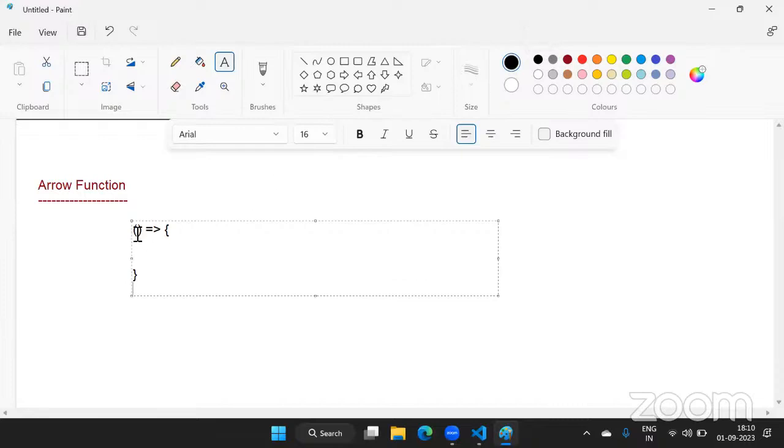And this function you assign to one variable. Suppose I am saying here myFn. Now this is called an arrow function.